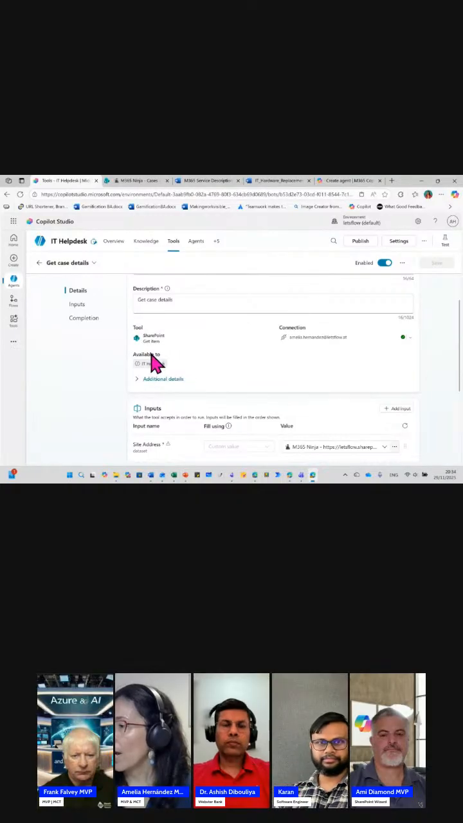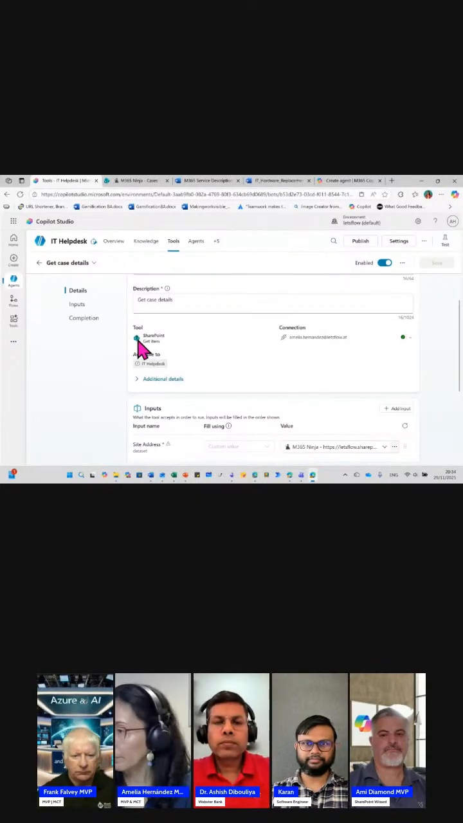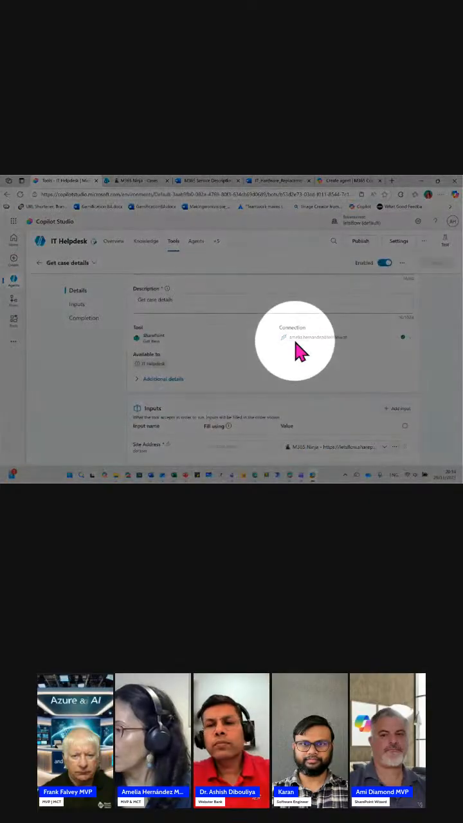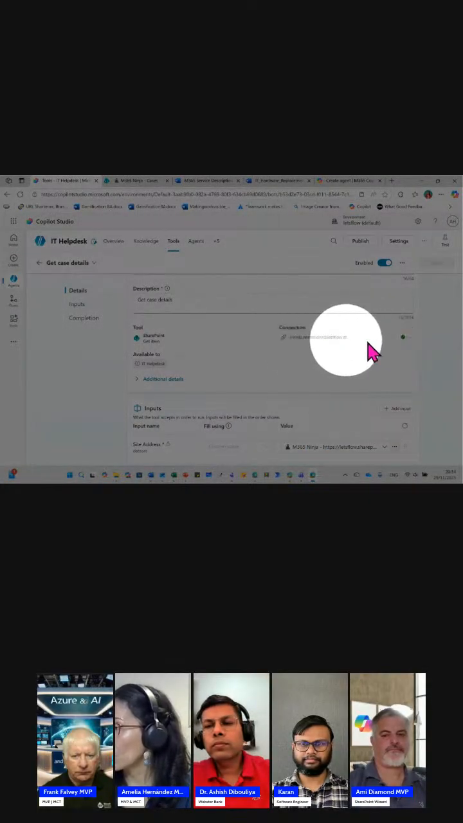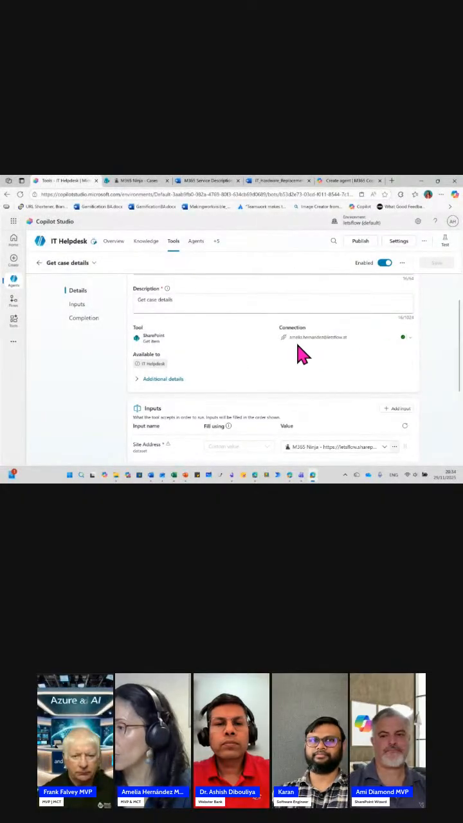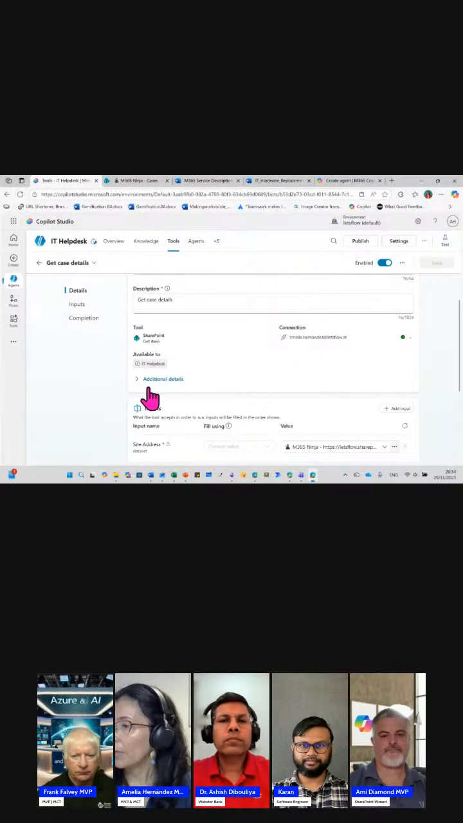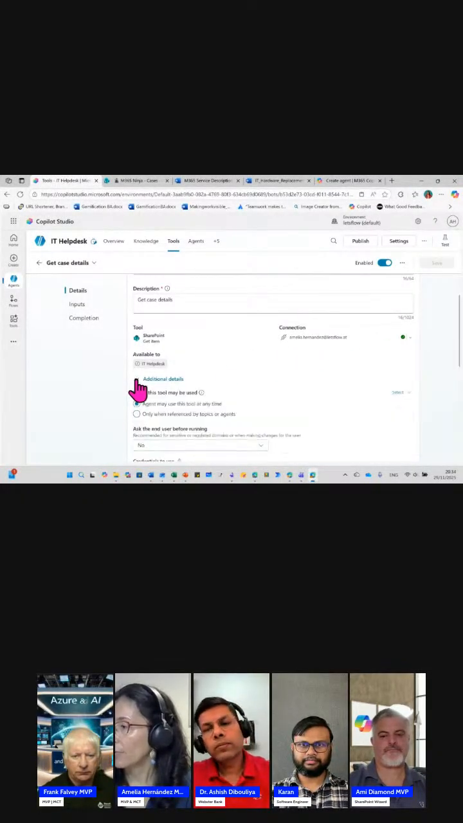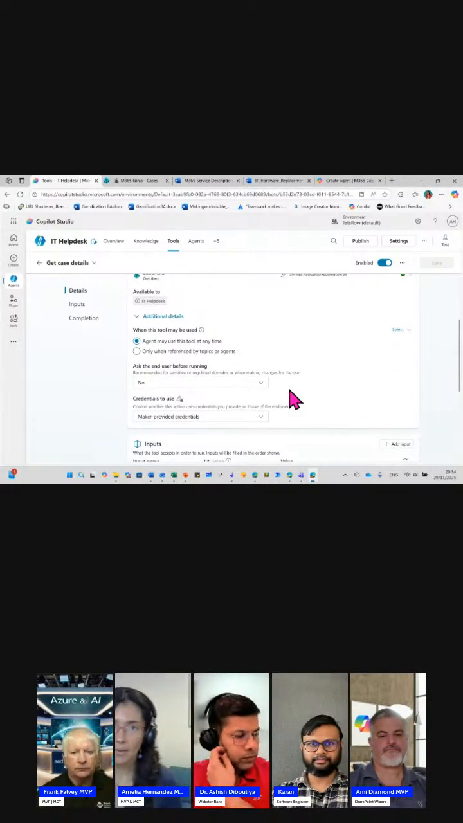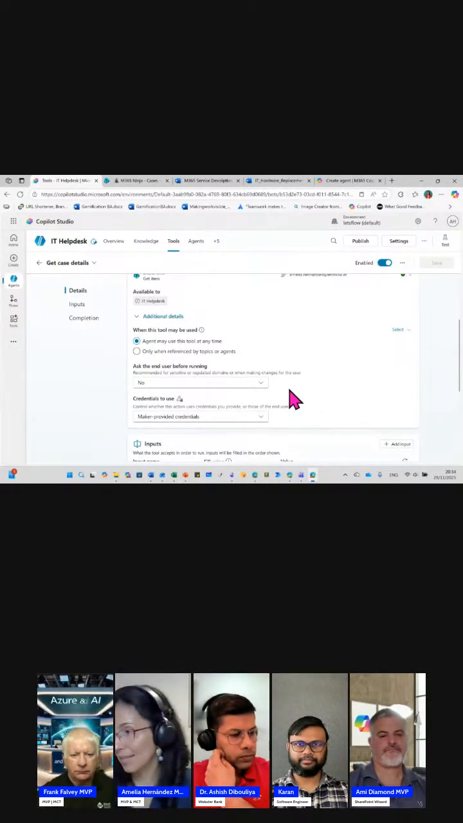And here you have to make sure that the description, the connection is ready with your user. And here you have a couple of options that you could set up.